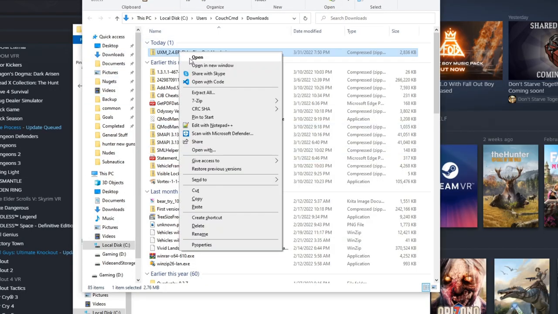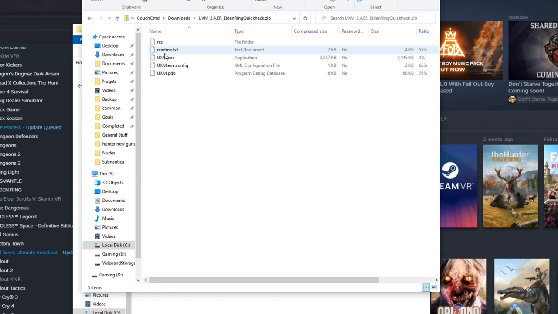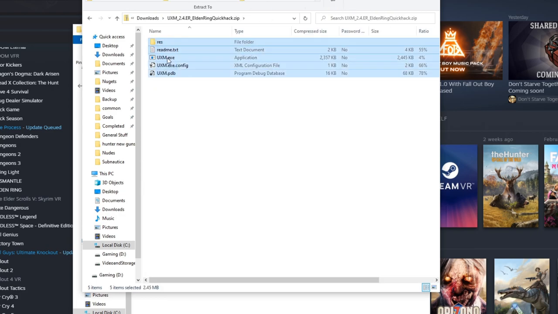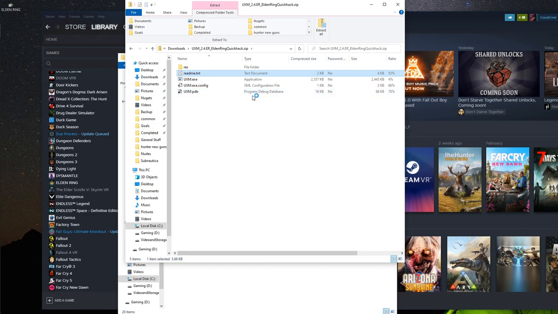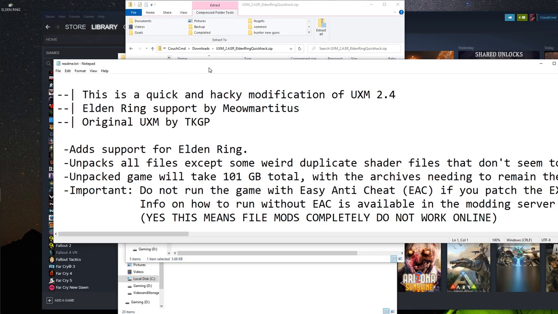All right, so we've got the quick hack here. Let's go ahead and open this guy. We're going to just copy this. You got your good old-fashioned README. Quick hacking modifications of UXM 2.4, Elden Ring supports, blah, blah, blah. So this is basically just, they took the original UXM by TKGP, which you should remember from Sekiro, you should remember from Dark Souls 3, so on and so forth. This will just unpack the game.